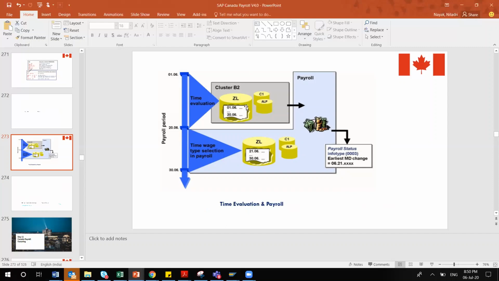There are many cluster tables, many internal tables. You do not have to remember them: GL, C1, ALP, there are many types of tables. At the same time, for 20th of June to 30th of June, you have time wage type selection in the payroll. The 1st of June to 20th of June, we have already run on a regular basis, the time evaluation program. But from 20th of June to 30th of June, due to some reason, you have maintained the time wage type selection in the payroll manually. You have used it.